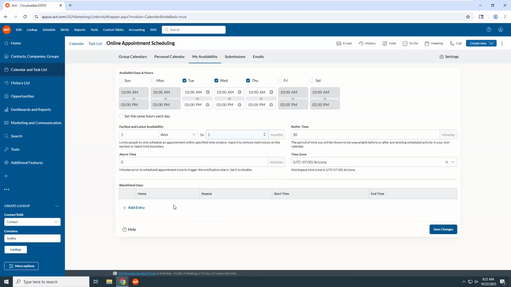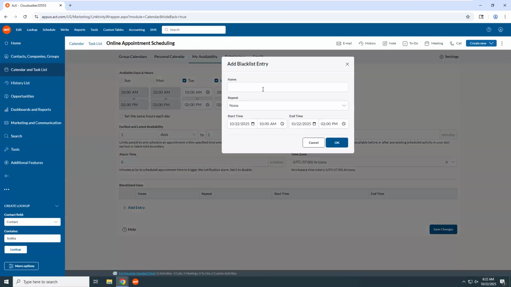And then down below, you can also add blacklisted days. So these are great for things like holidays, vacations, and any other specific days that you need to make unavailable on your calendar. All you have to do is add an entry here and put your birthday and then set the date and time of when that's going to be. So my birthday is 7/3, and we'll set it for next year. And there you go.